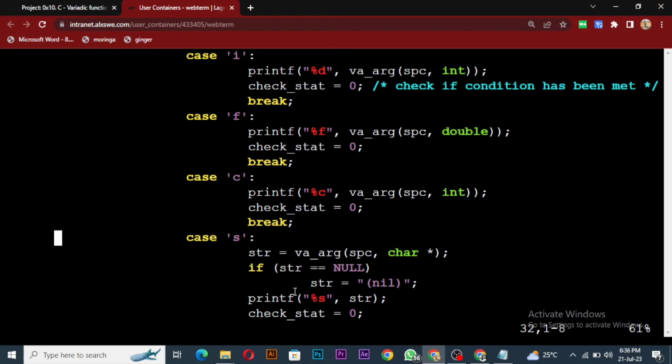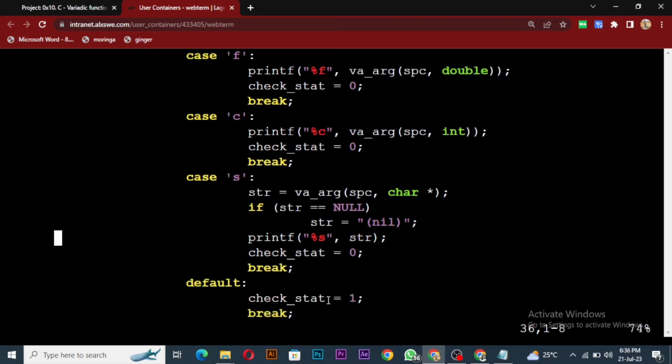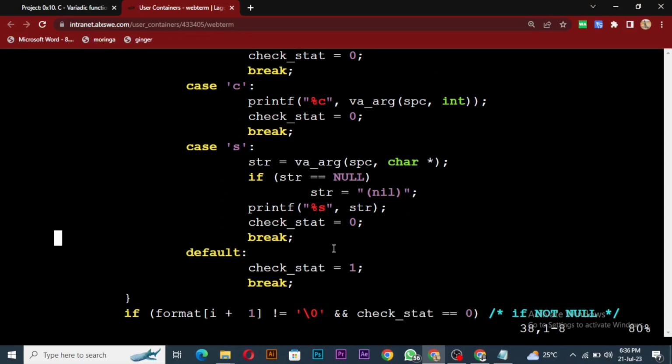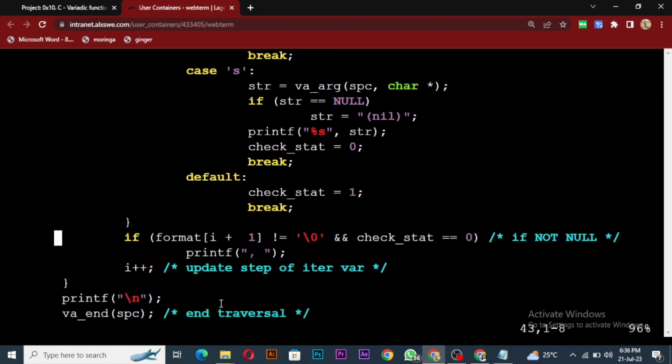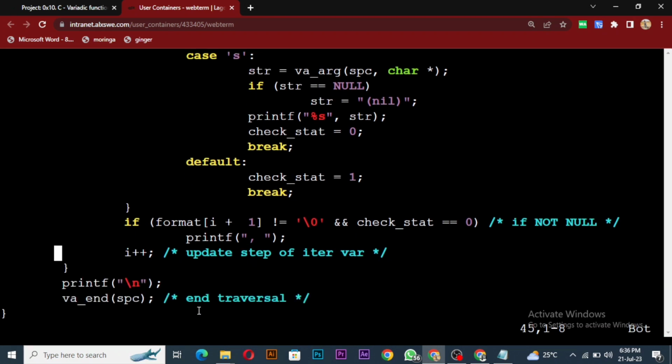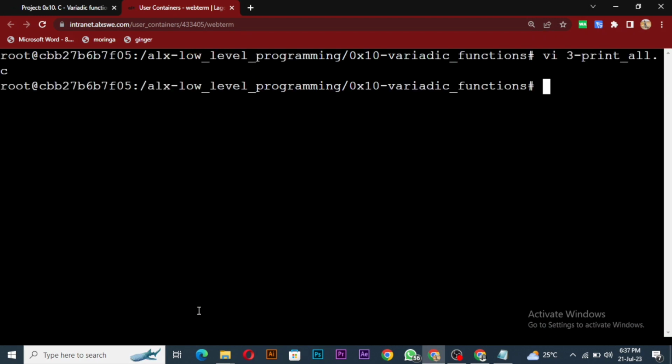And then we say that str is not equal to nil, print beside this, and then check start 0, right? And then break, and then we have our default, check start equals 1, break, and then if our format i plus 1 is not equal to null and check start is equal to 0, it should print this and space, i plus plus, print new line, va end spc. Just the same thing though. I don't know, and it accepted this one.